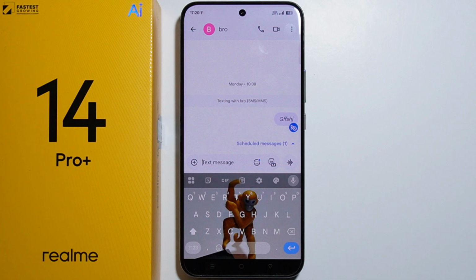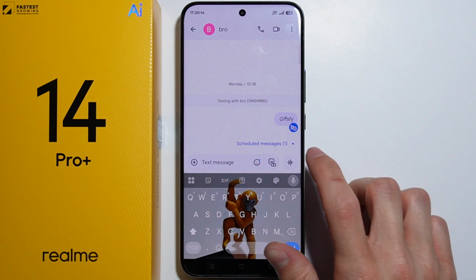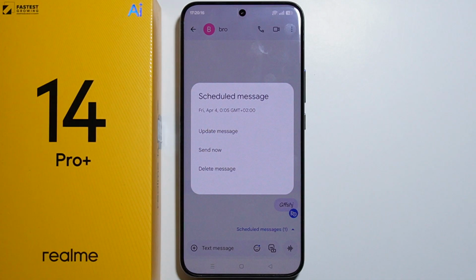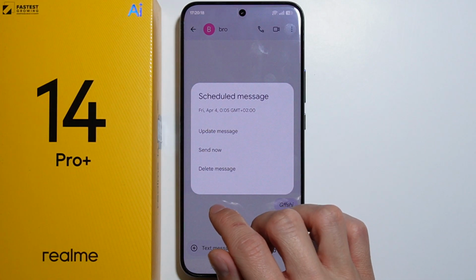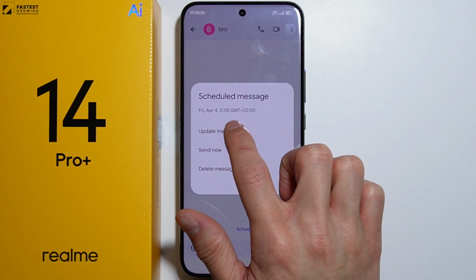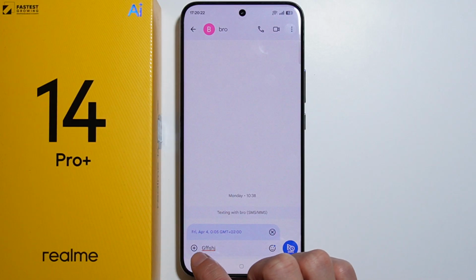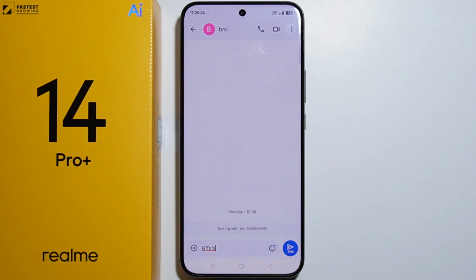Additionally, you can tap on this little circle right here on this message, and you can delete this message, you can send it now, or you can update this message if you want to change something in this message. So that's how to do this.